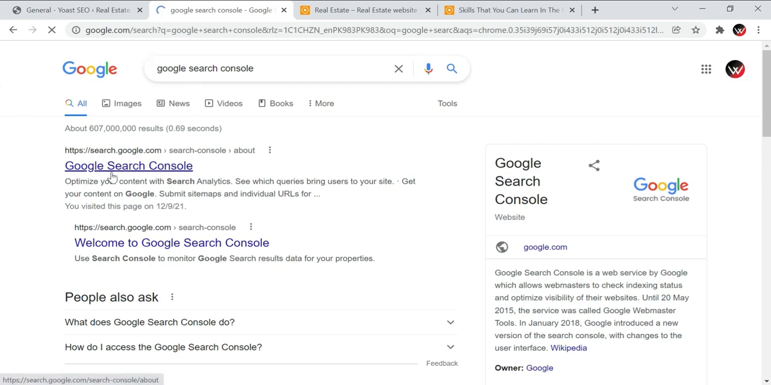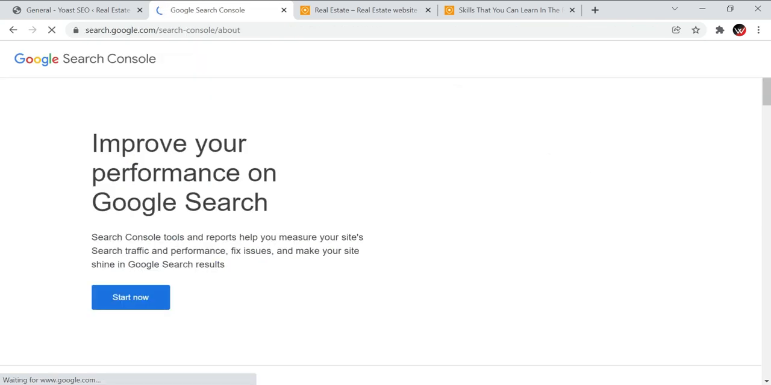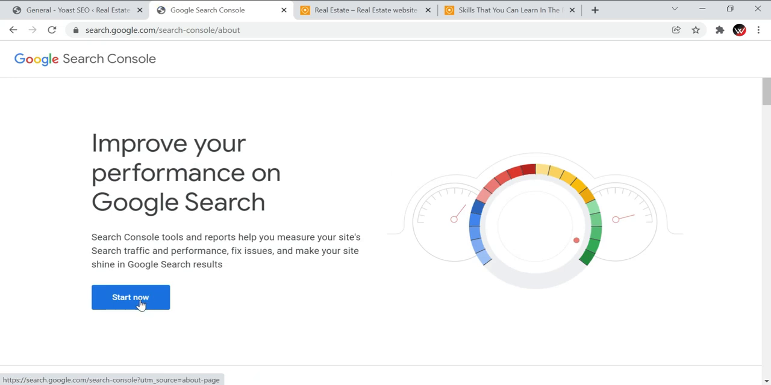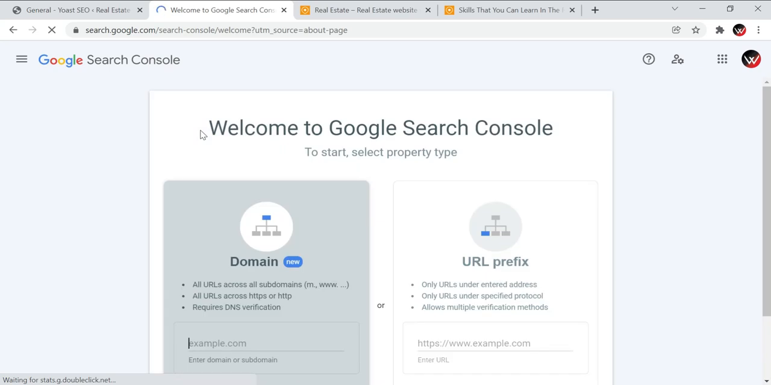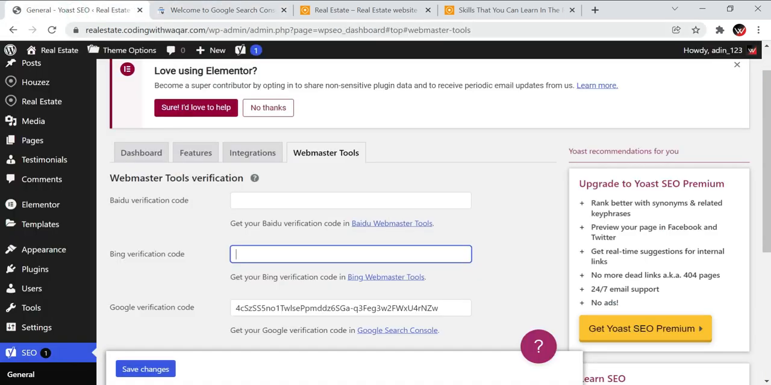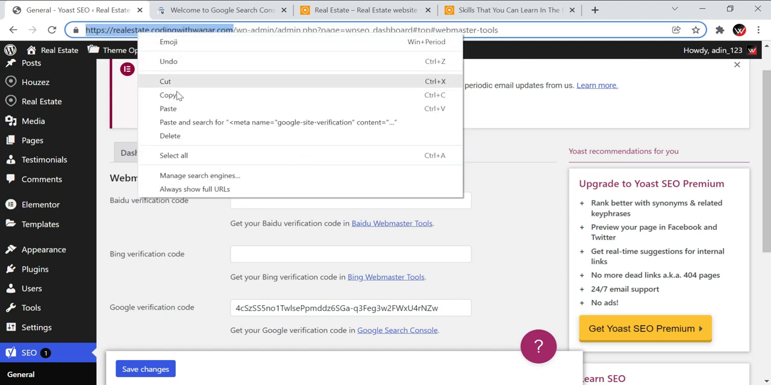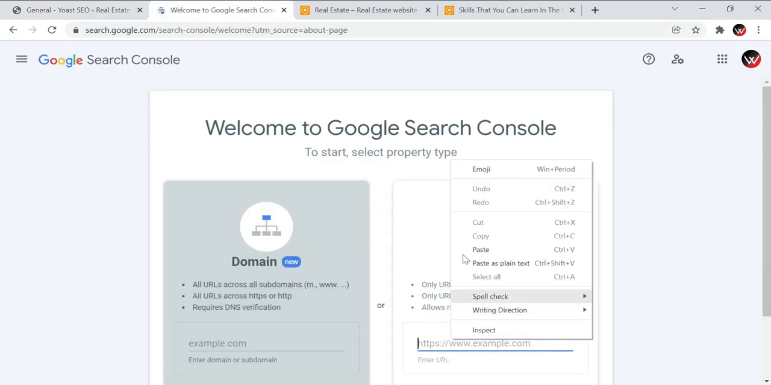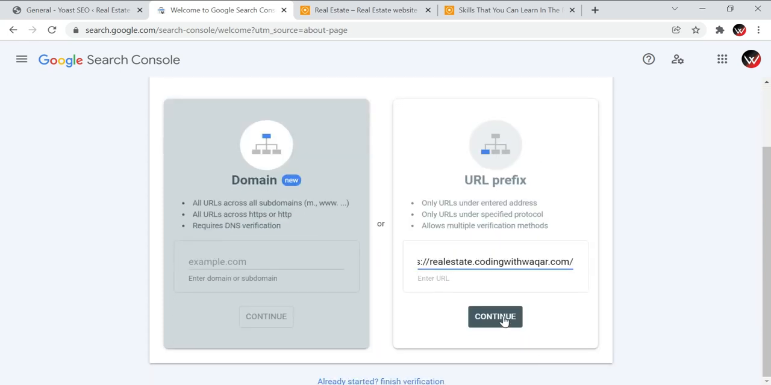Here is the website for Google Search Console. Click Start Now. On Google Search Console, we have two options to submit our website URL or domain. You can submit the domain or the complete URL. Just copy your complete website URL and paste it here. Click continue.